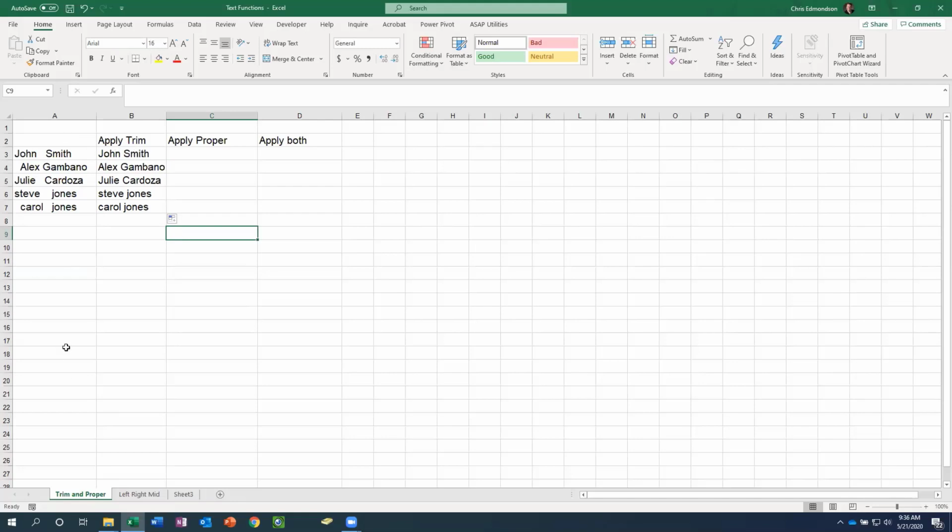So I could very quickly do that for a very large sheet if needed by using trim and just dragging it down like I did for all of those.